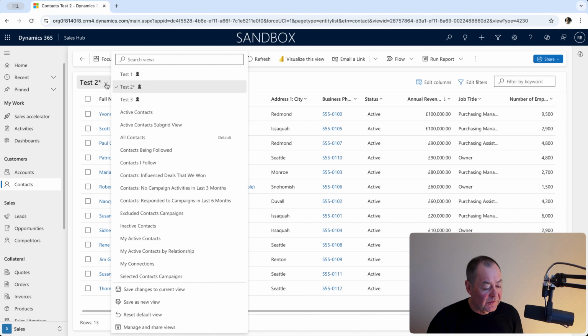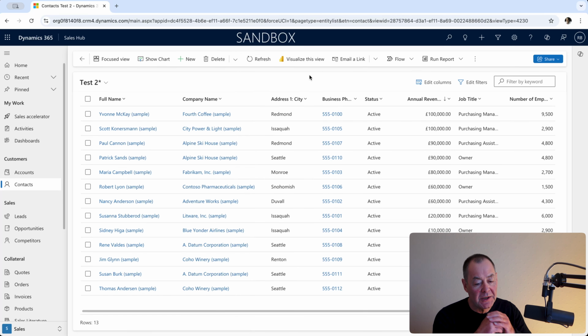Now, I can save that, so I can save changes to the current view, or I could save that change as a new view, a new version of the previous view. I've got those options, but if you see that asterisk appear, it's because a change has been made. Obviously, you can't change a system view in the system, that's down to your administrator, but you can create a new version of a system view for yourself as a personal view. So just be aware, particularly if you've changed something you want to save and you move away from it, and keep an eye out for that asterisk.